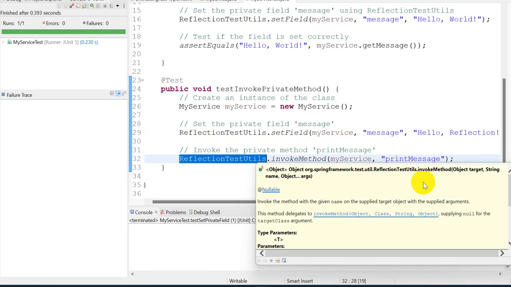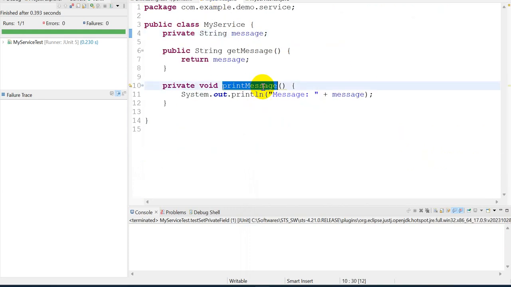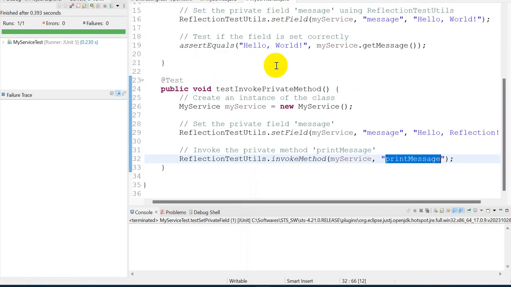Here we can see we have to pass the class instance from where we have to call the private method. Then we can pass the method name. As we can see this is a print message. Now if I go to the my service, you can see here is a print message. Okay, so it will invoke that method.